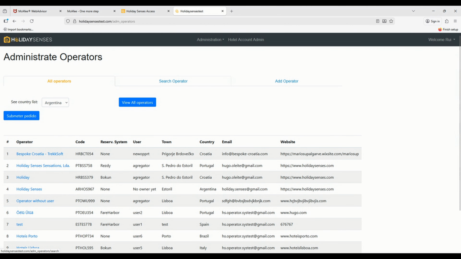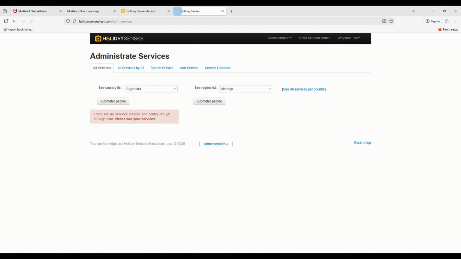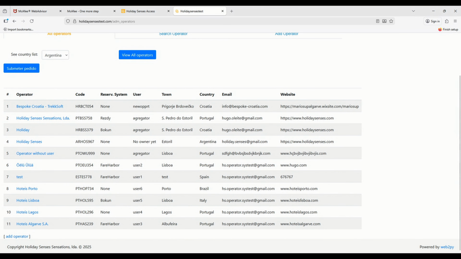Well, to start, we are in the administration area. Okay, and let's select show services. Okay. Back to the administration area, show tour operators. Okay, here are the tour operators we have in our back office.